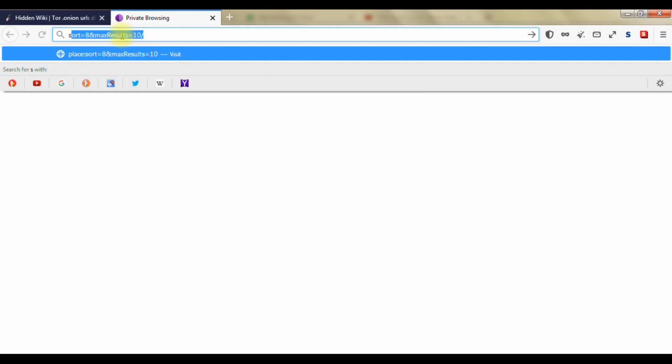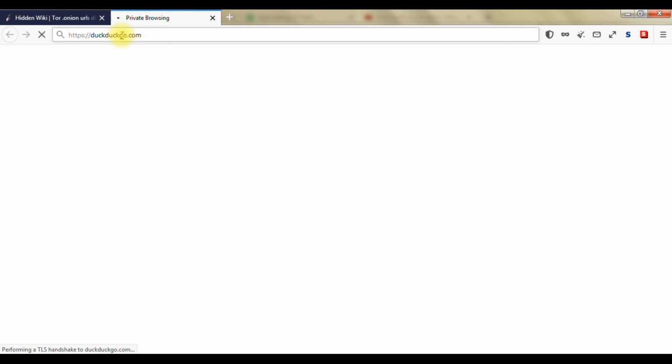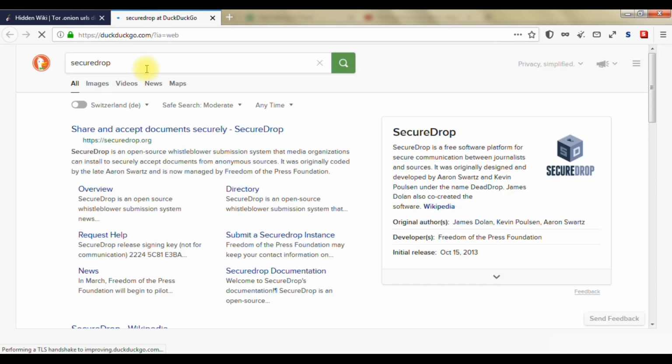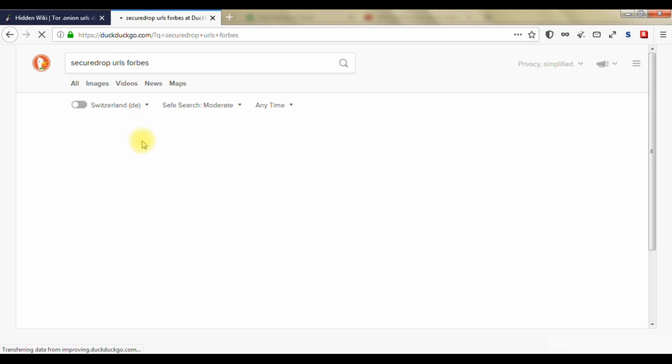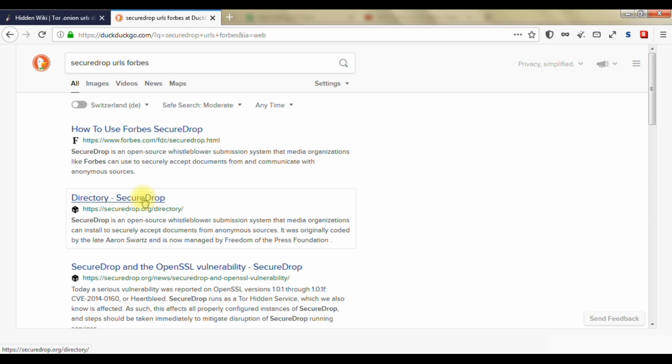I'm gonna type secure drop and see what results I get in the DuckDuckGo search engine, and this is what I'm getting. I'm further narrowing it down by giving additional parameters to check it out. Now I'm gonna click on website, assuming that is gonna give me the directory, the list of secure drops. Let's see what's coming up.